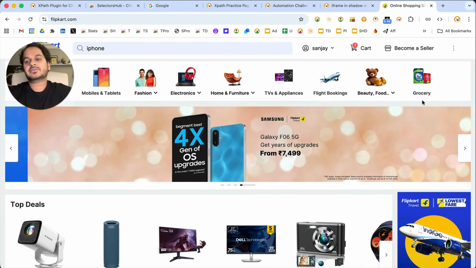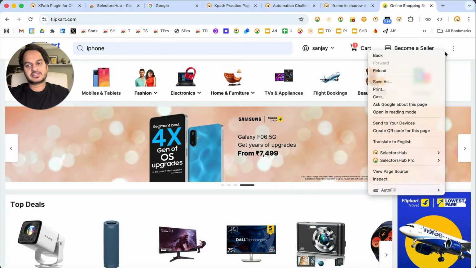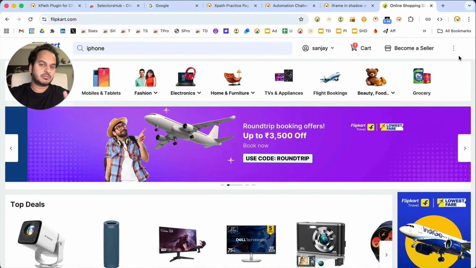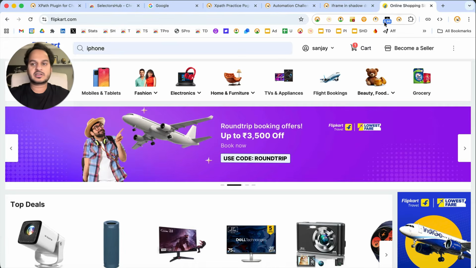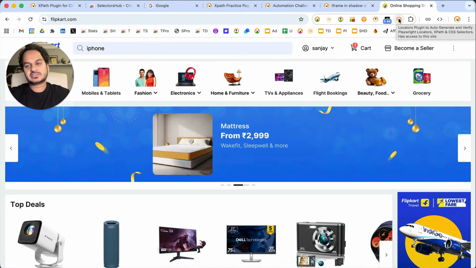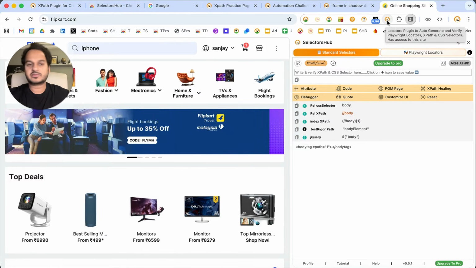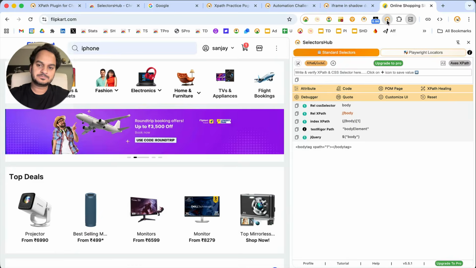Okay, so we have seen all the basic features of SelectorsHub. After installation, make sure you restart the browser. Make sure there is a URL in the toolbar. You can open SelectorsHub just by clicking on the logo. It will work on Chromium based browsers by clicking on the logo. On Firefox it will not open this way.